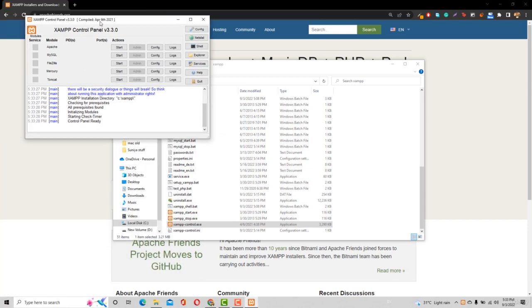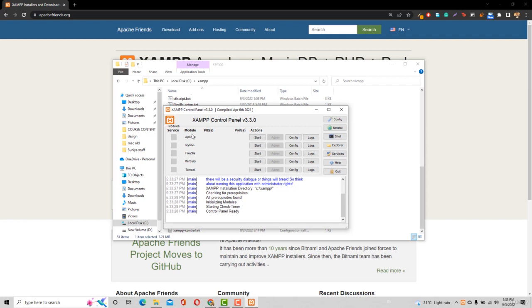Alright, so this is basically the control panel that we have over here. And here it says Xampp installation directory and everything. Now inside this course, we will be working with Apache, and also with the MySQL database. These are the two modules we will be working with while we are building our WordPress website. So let's go ahead and click on start over here, and our Apache server will be started.